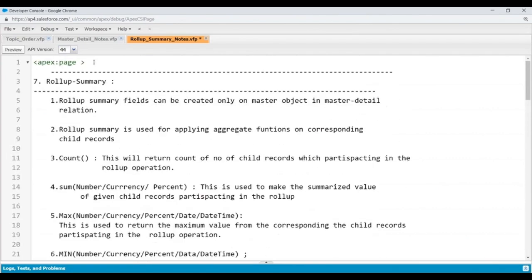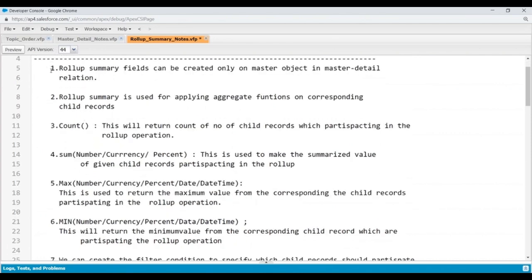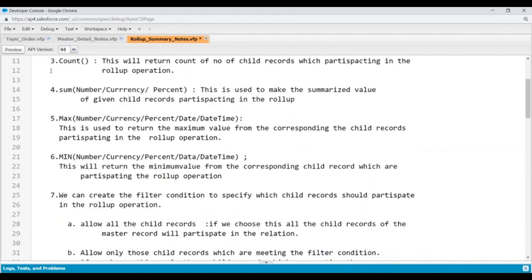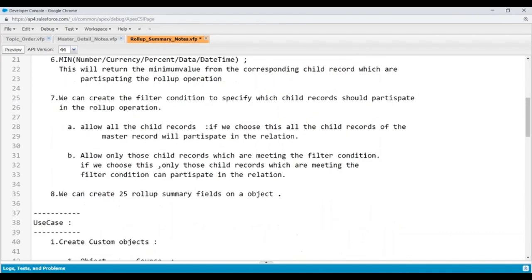So look at the example that we have. Roll-up summary fields can be created only on the master object in a master-detail relation. Roll-up summary is used for applying aggregate functions on the corresponding child records. Count, sum. When you say sum: number, currency, percent. Max: we can also use number, currency, percentage, date and time. Maximum date, minimum date. So count, sum, max, min we have.